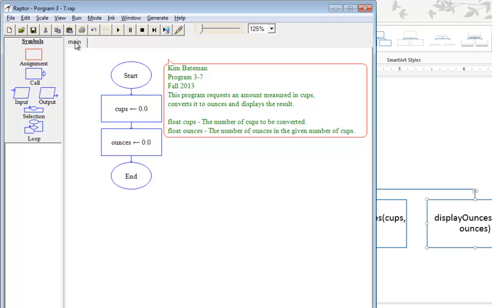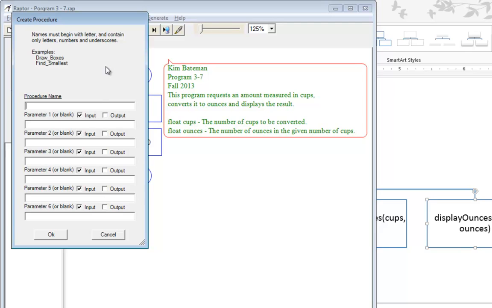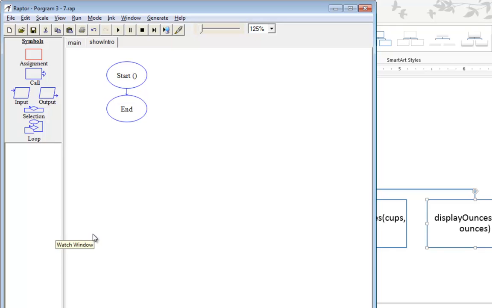So I'm going to come up here and right-click on the tab that says Main. By right-clicking, I can add a subchart or a procedure. We're not using subcharts, we're going to use procedures. So we want to add a procedure, and this procedure is show intro. And then this is where we get to decide about what parameters we're passing in. We don't have any parameters for this, so we're going to just click OK.